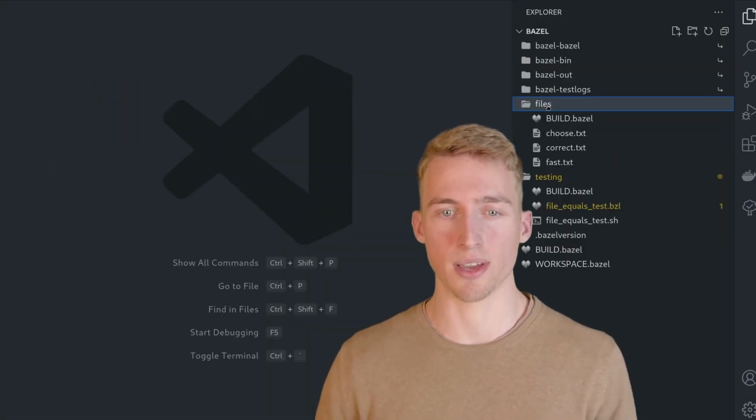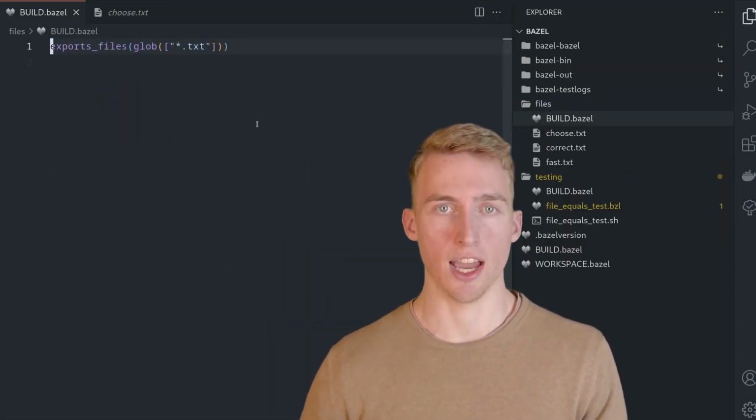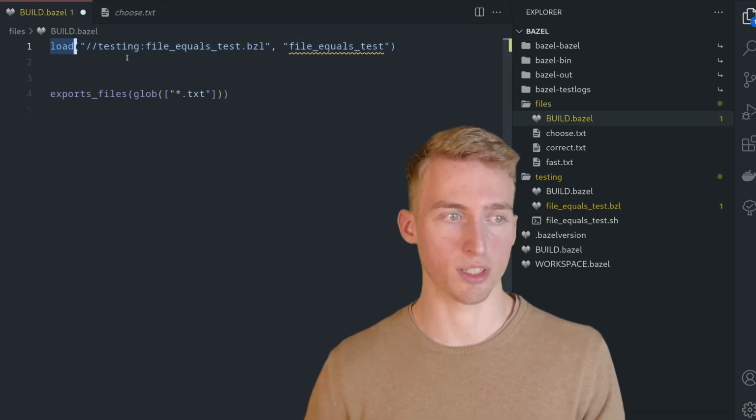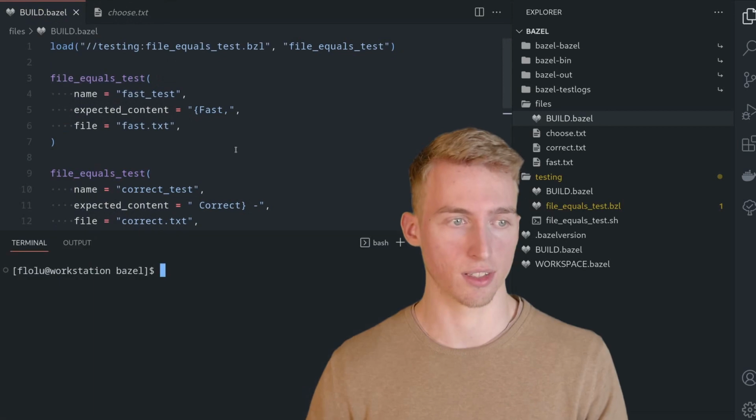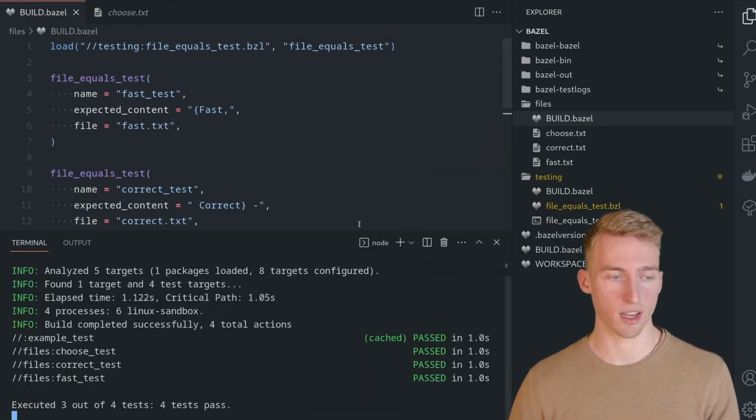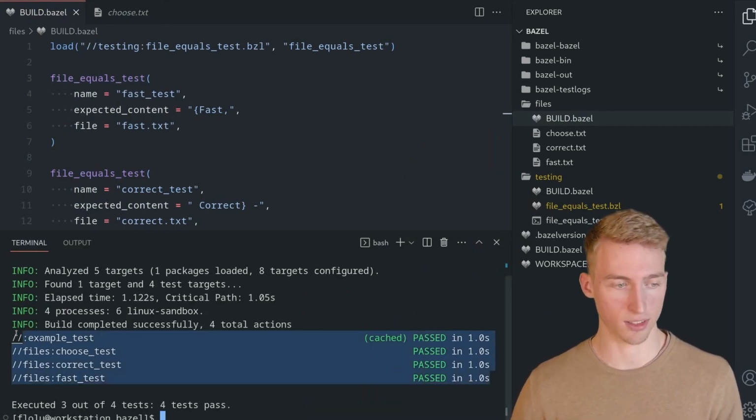So let's reuse the macro inside our files package. At first you have to import the macro by using the load method, and then it's really easy to test the content of each of our files. Now you can run bazel test, and you should see that there are 4 test cases now which have all passed.